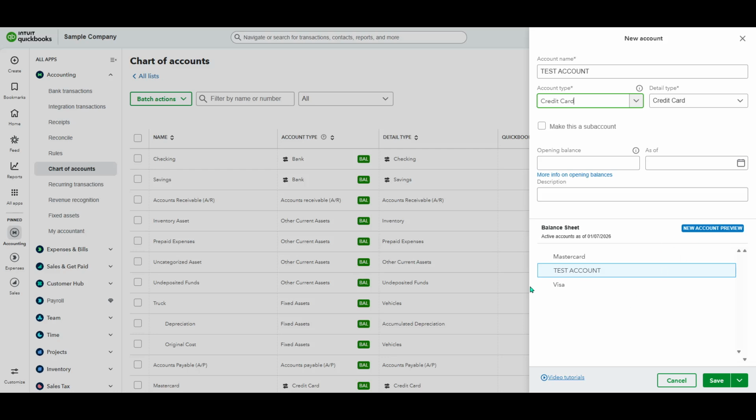If you're unsure, choose the closest match and use the description field to clarify how you'll use the account. Depending on the account type and detail type you selected, you may see additional fields. Fill in anything relevant, such as a description that explains the purpose of the account. If an opening balance field appears, consider whether it applies to you. When in doubt, confirm with your accountant so you don't duplicate balances.